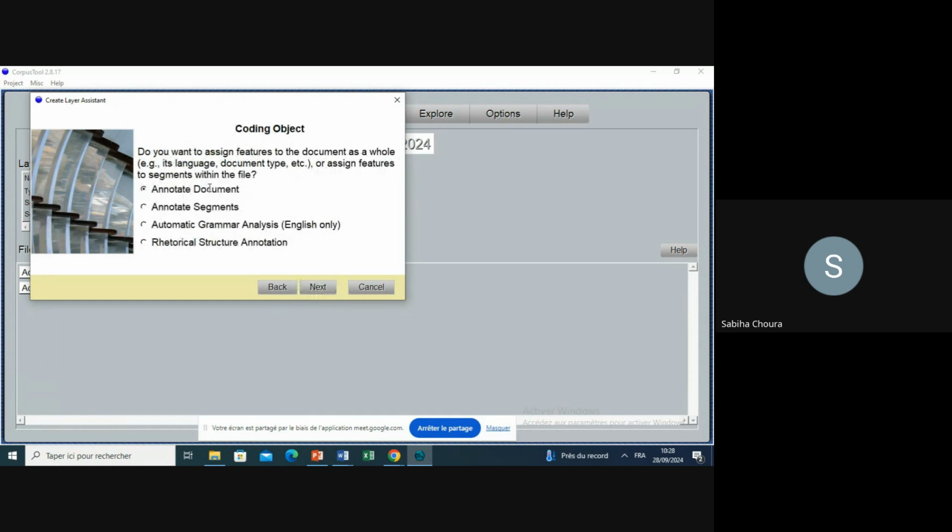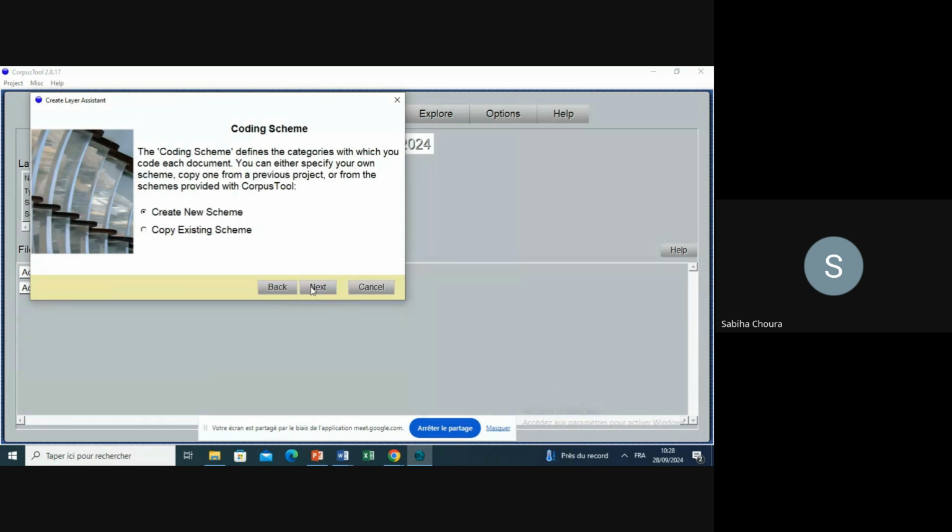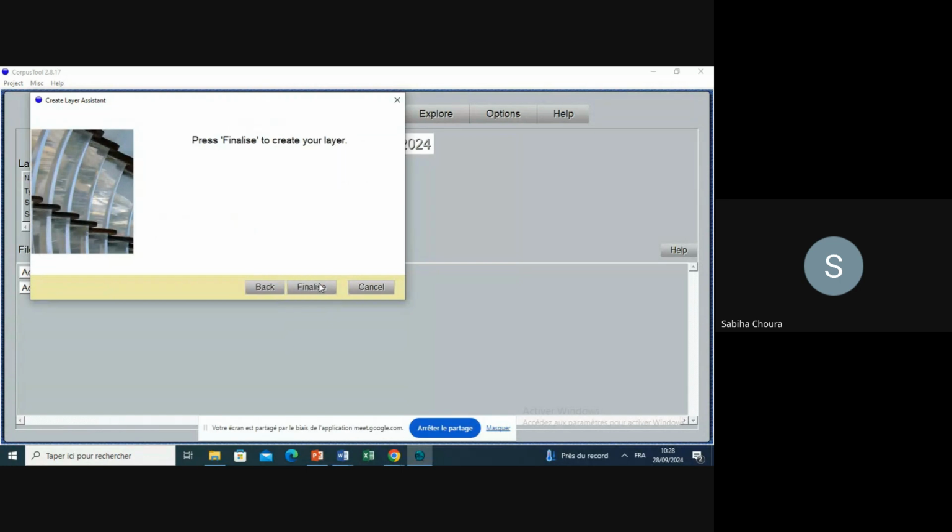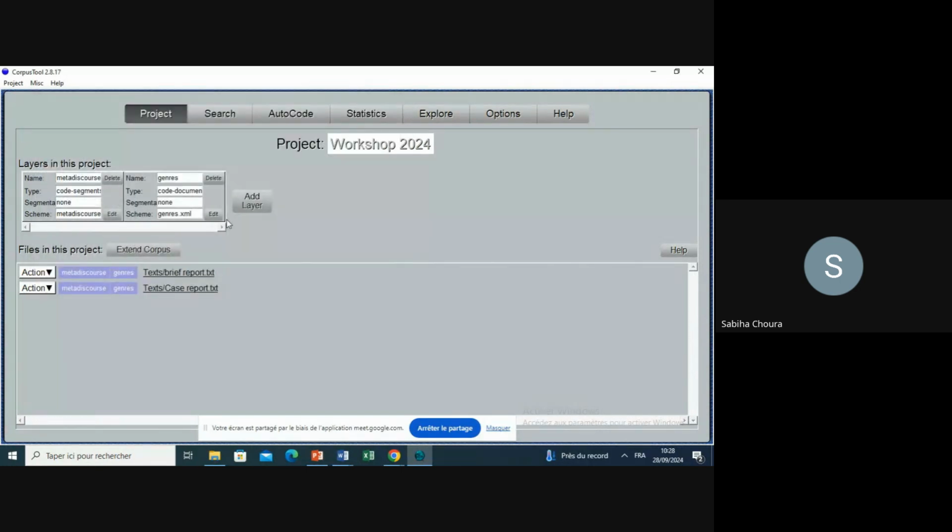And here I'm going to choose annotate document, not annotate segments, because I'm going to consider the whole document as either a brief report or a case report. I'm not going to focus on the different linguistic features within the document. I'm going to focus on classifying the whole document, whether it is a brief report or a case report. And next, create a new scheme. I'm going to create my new scheme and then finalize.